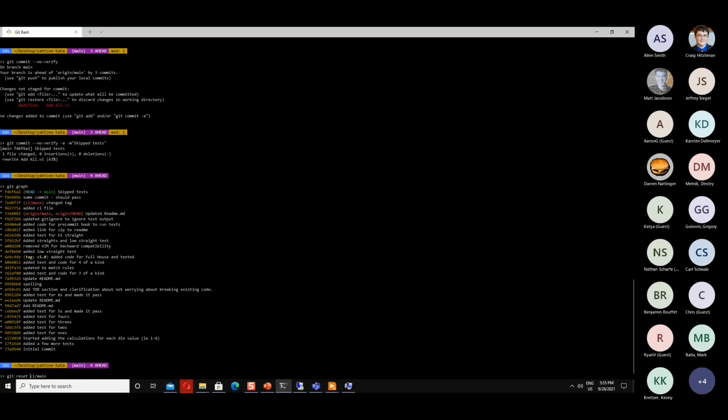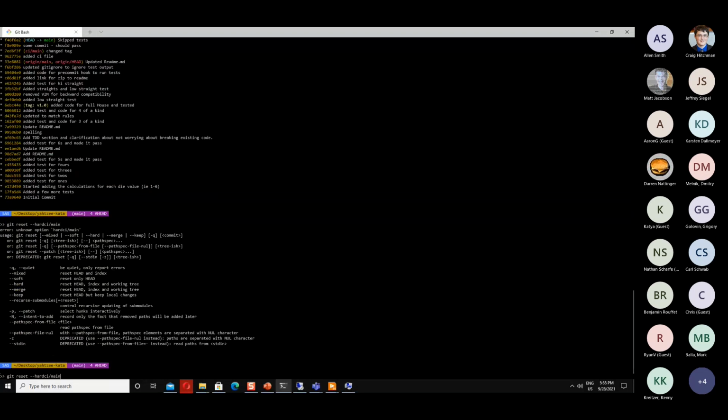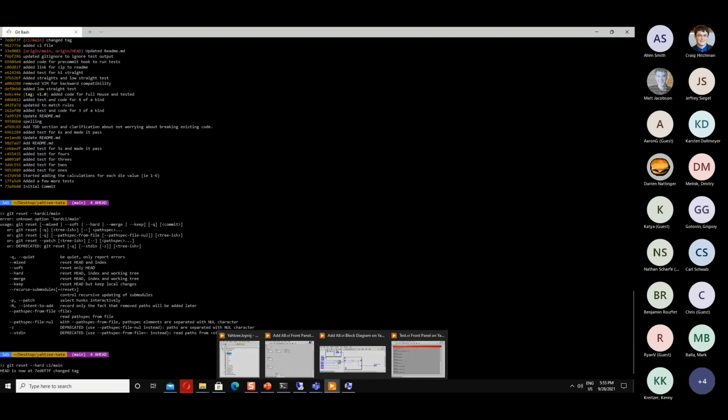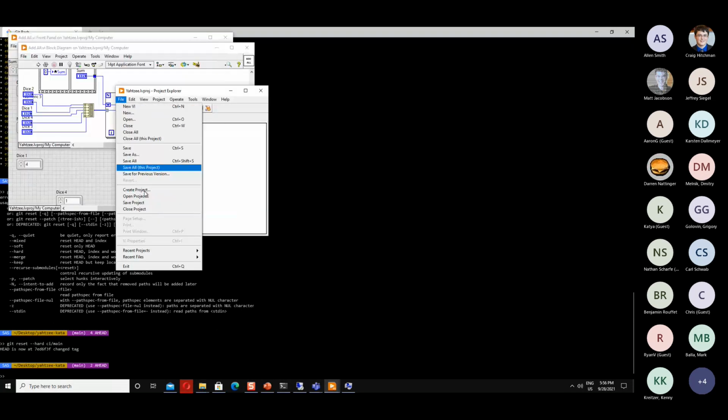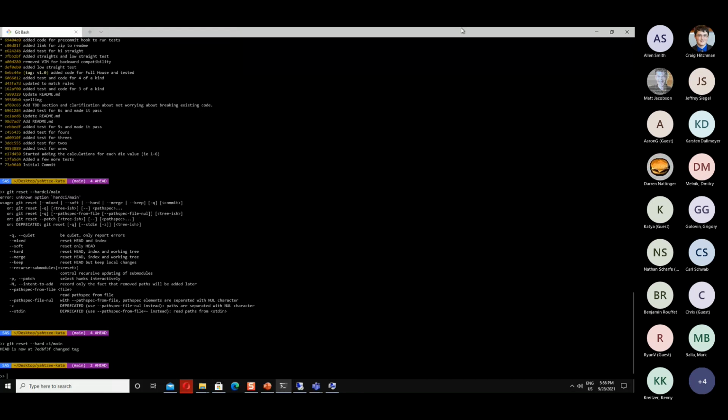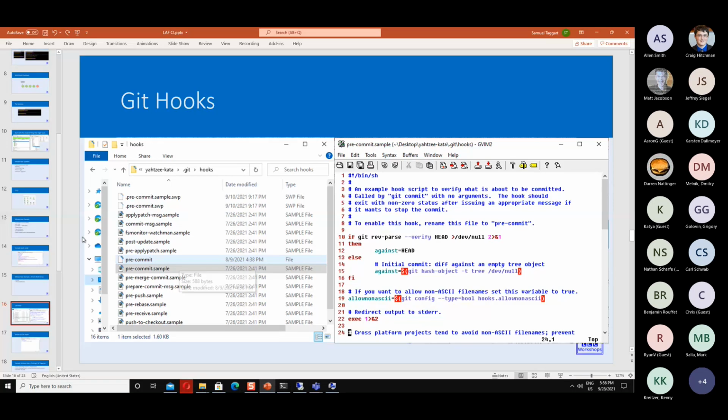Let's just undo all that. Oops, I need an extra space. All right, so we just threw all those things away. Let's exit LabVIEW just to be sure and not save anything. Cool. All right. Anybody else have any other questions?